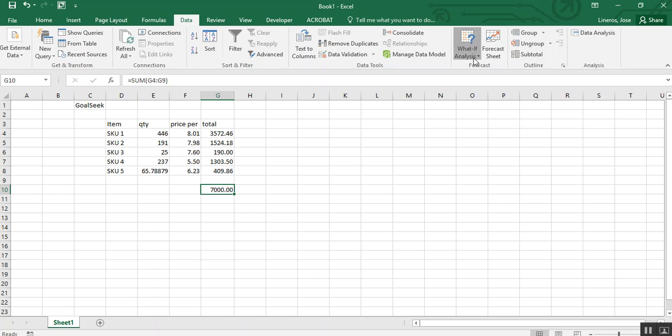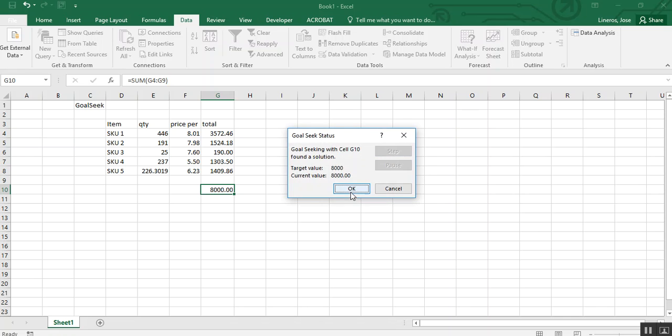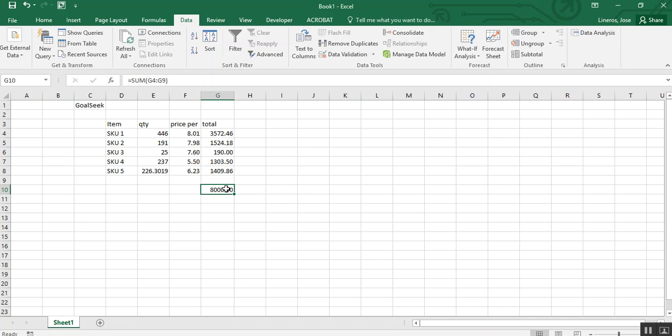One more time, just in case it pops up on the exam. Goalseek, we're in the right place. To value 8,000, for example, by changing this. You notice it doesn't have to be blank. Something could be in there. You hit OK, and then it forces it to be 8,000.